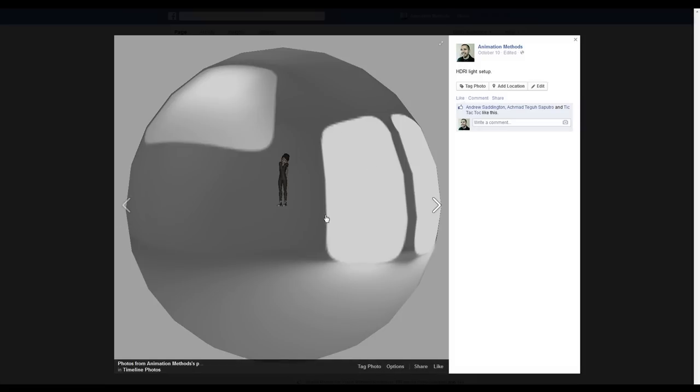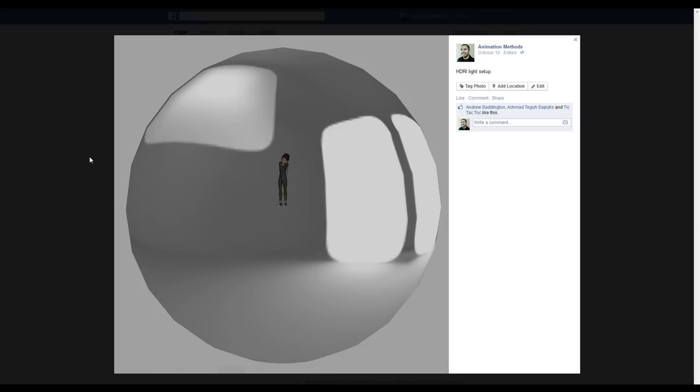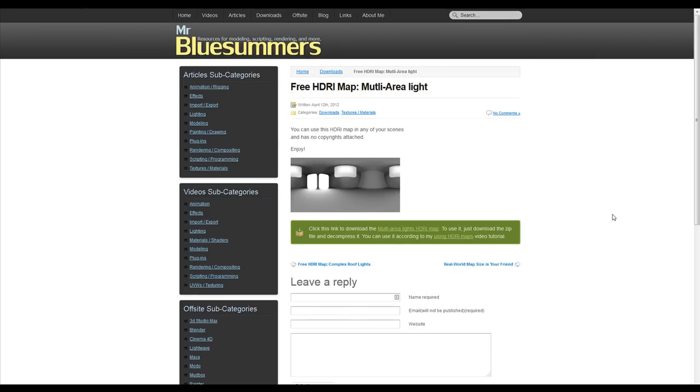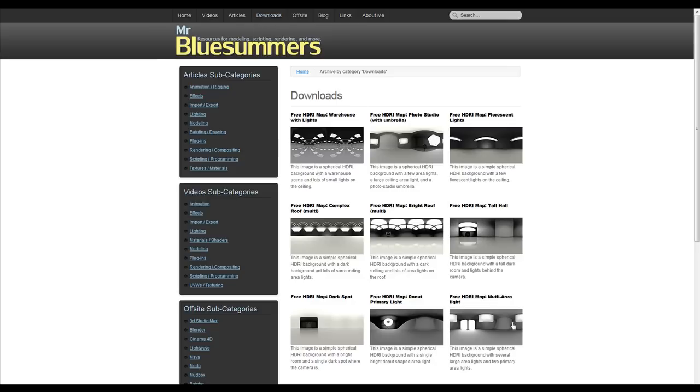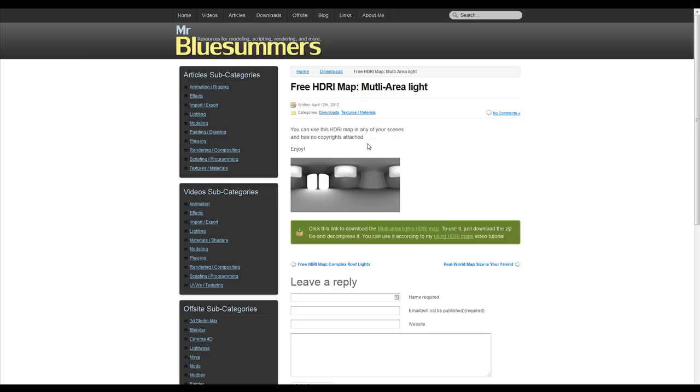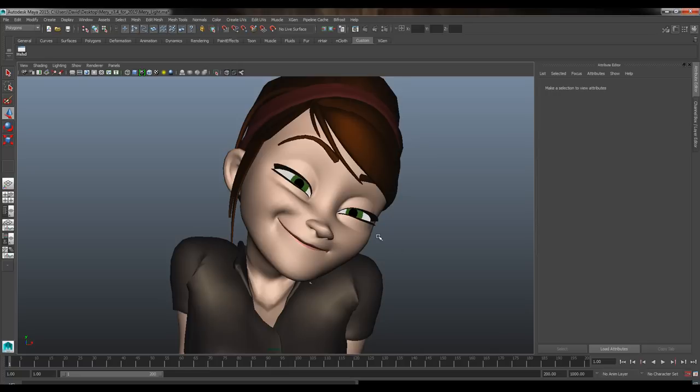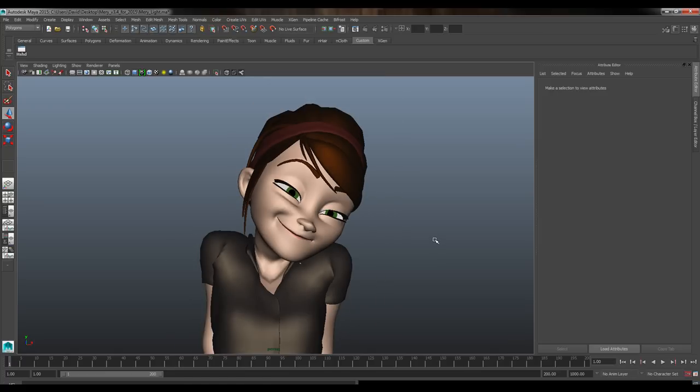So go ahead, and if you want to download the same one I got, I downloaded this one from this website. I'm going to put the link in the description. If you want to use the exact same one I'm using, you're going to go to downloads, and down here it says multi-area light. You're going to click on that, and this is the exact same image I'm using. Just click multi-area lights HDRI. And once you download it, go ahead and pop in your own character or whatever model you have. I downloaded this one from maryproject.com. You guys can check that out if you want, or use your own model.